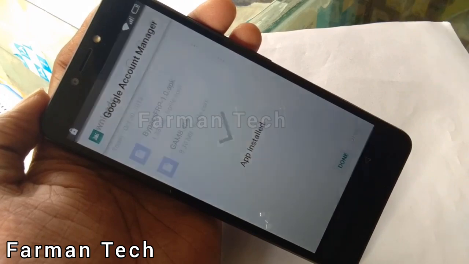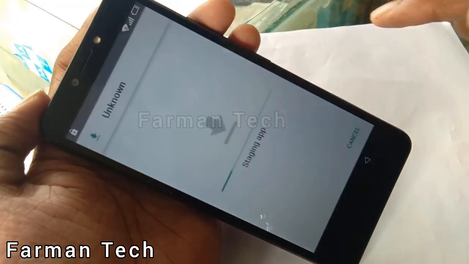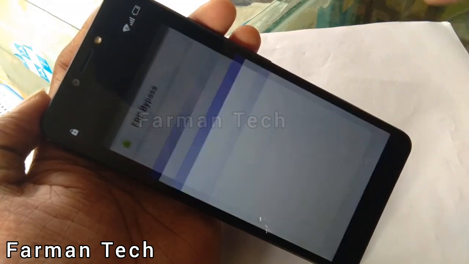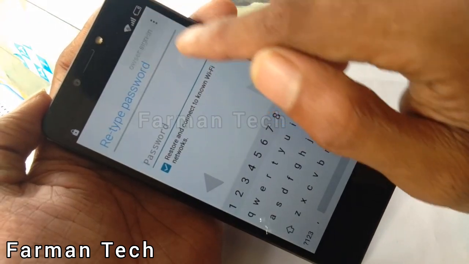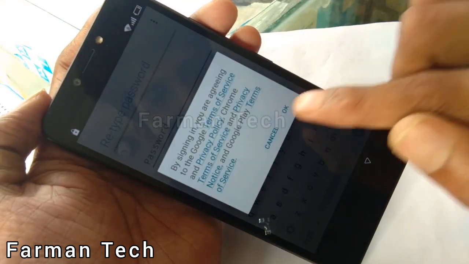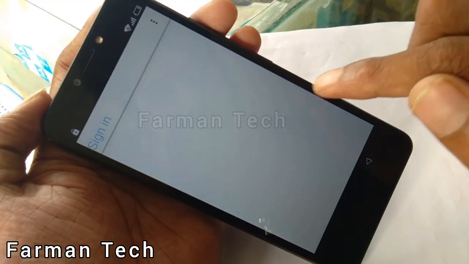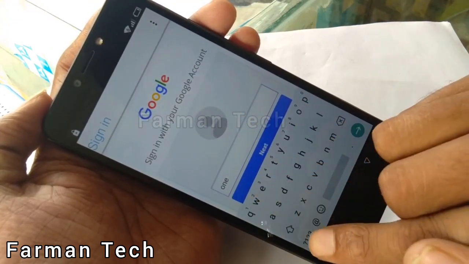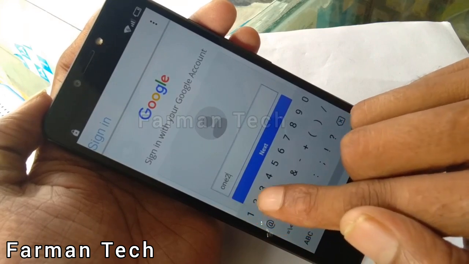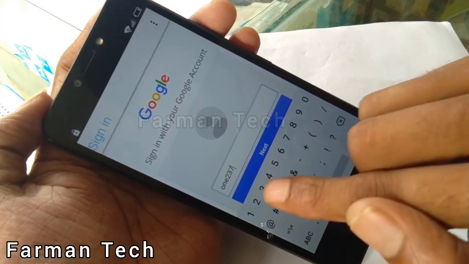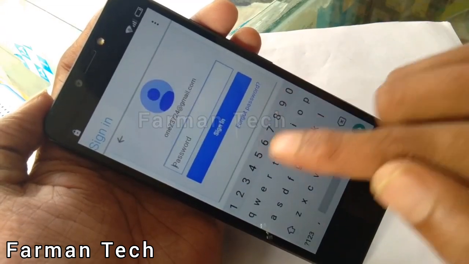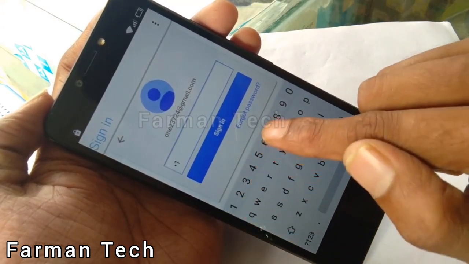Click done. After that you have to click on Bypass FRP, install it, open, click on three dots, browser sign-in, okay, and input your Gmail, any, if you have created one already, and input your password, sign in.